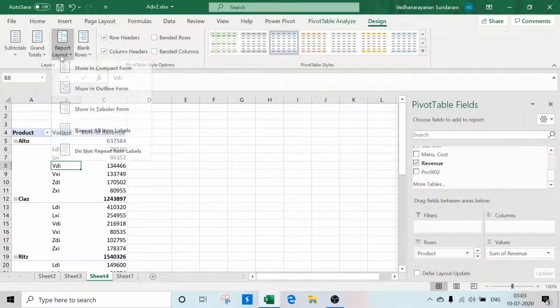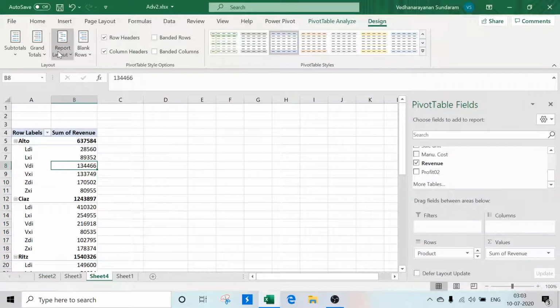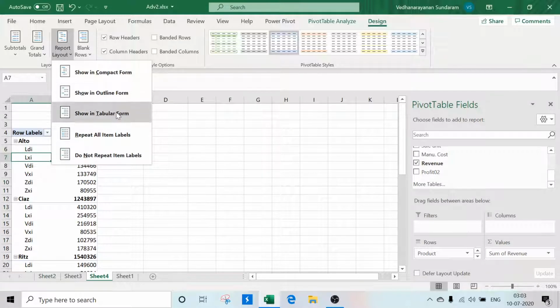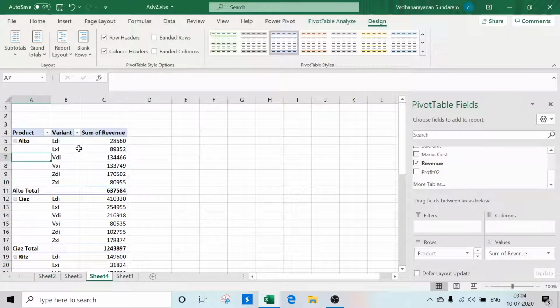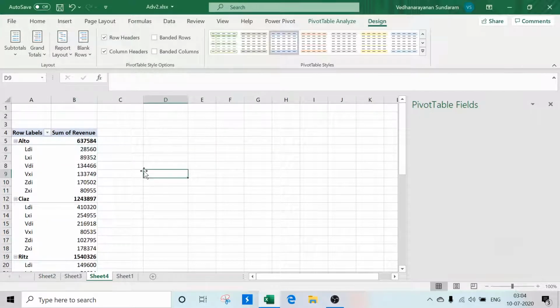Then show in compact form, we'll get into the default value. If you want to have, so this one doesn't have a boundary or a table kind of thing. Just click on this one. This one will have a table form of thing with the boundaries, and then it creates a different column altogether for the subcategory. I'll go back to the default.